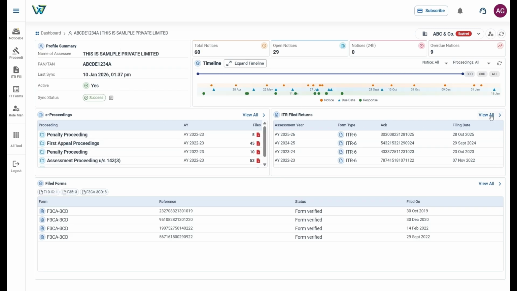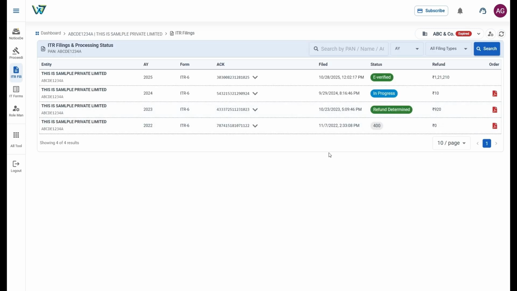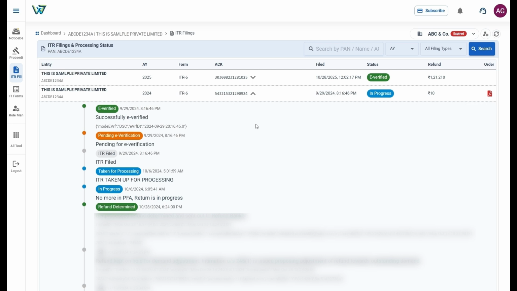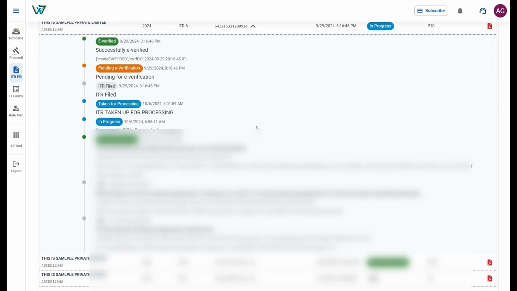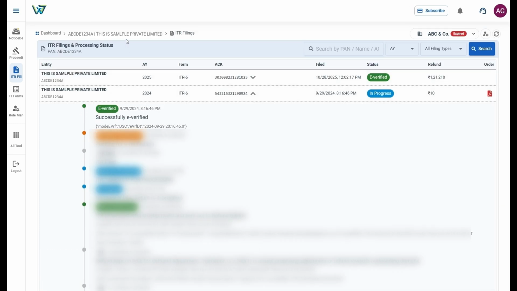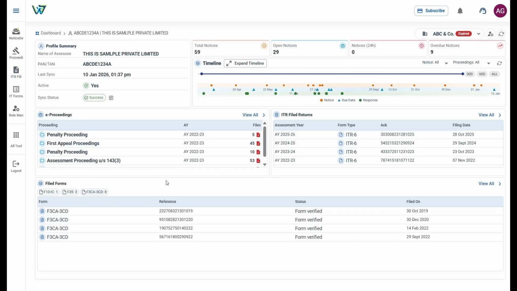The ITR Filed Returns section provides a detailed view of all filings. Users can see assessment year, form type, filing details, and real-time return status. The built-in timeline shows each stage, from filing and e-verification to processing and refund determination, helping manage multiple returns efficiently.